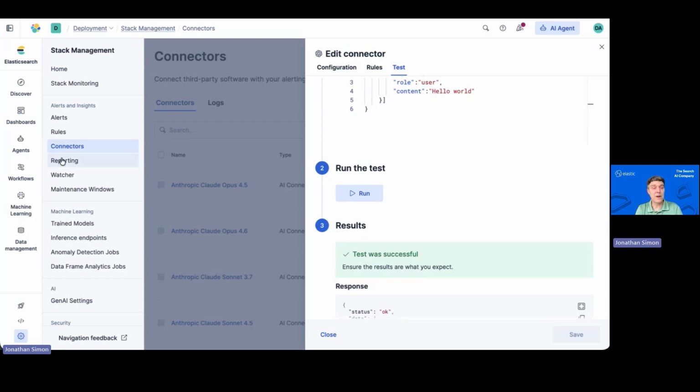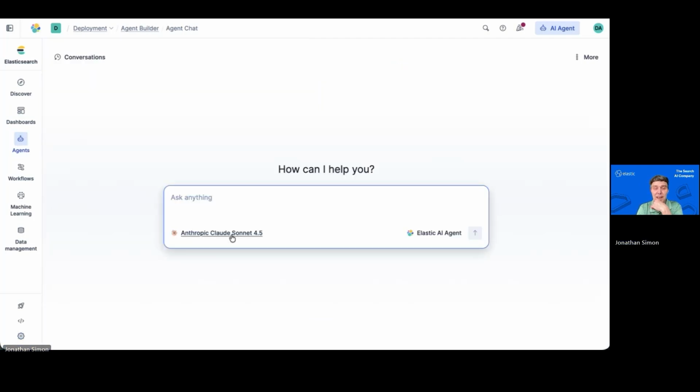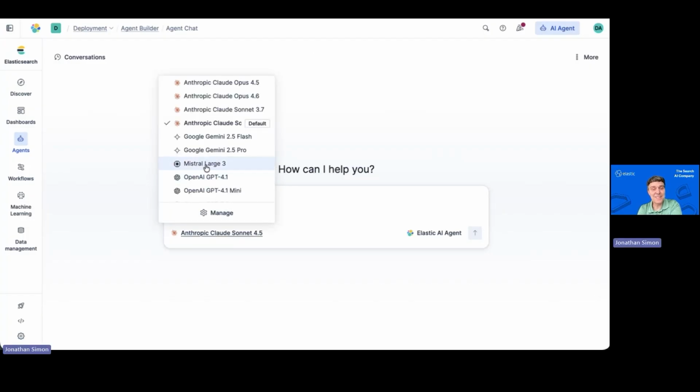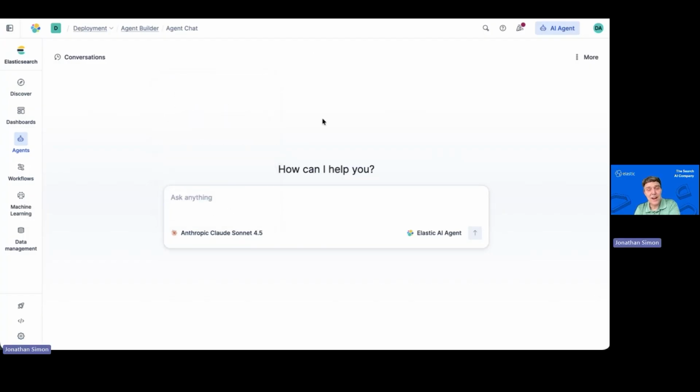So now when we go back to Agent Builder and we click the LLM selector, we now see we've got Mistral Large 3. So right out of the box, Agent Builder is a great place for you to try out agents with LLMs and your own data.